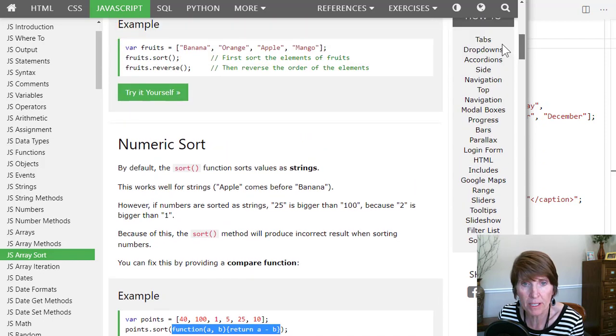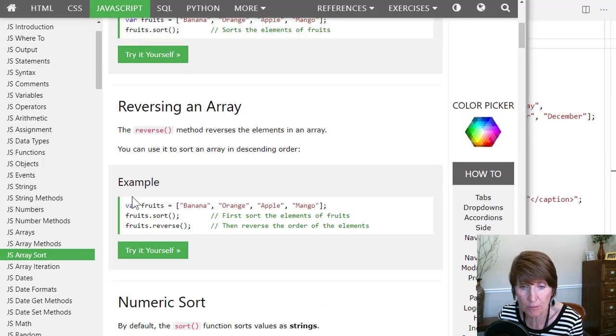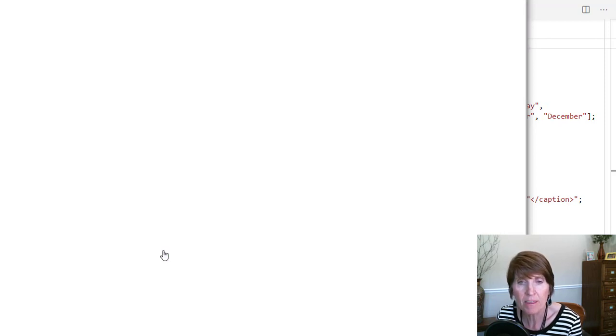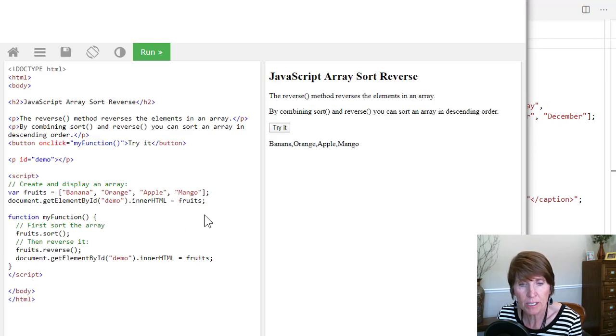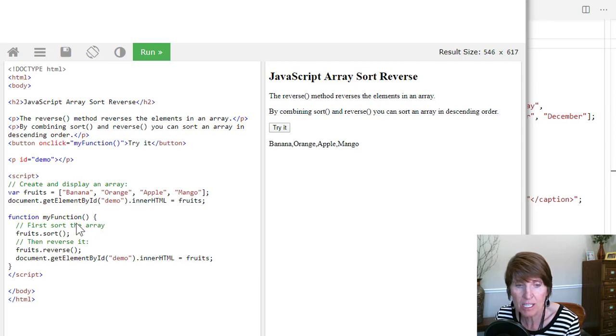Another method that's available is the reverse method, and this actually reverses the array. Now, in this example, notice what it does. The array is banana, orange, apple, mango. That's the beginning one. First it sorts it, and then it reverses it. Remember when we sorted it, it was apple, banana, mango, orange, and then it reverses it.